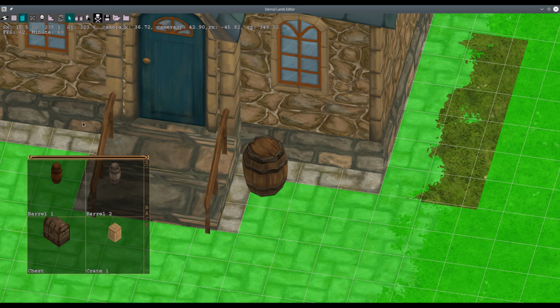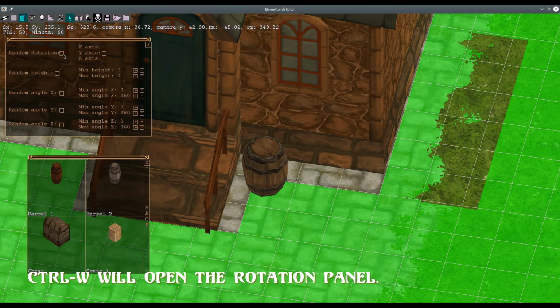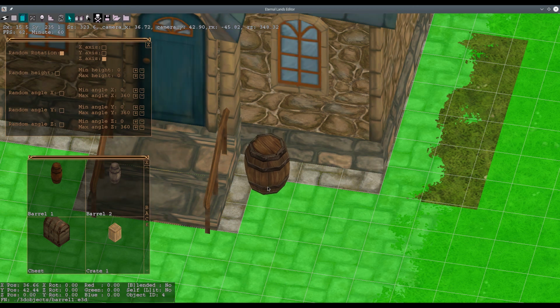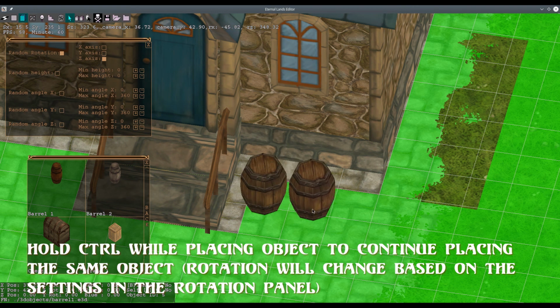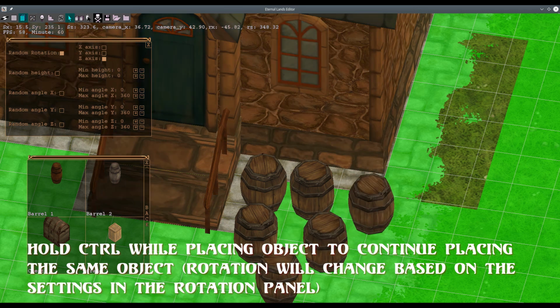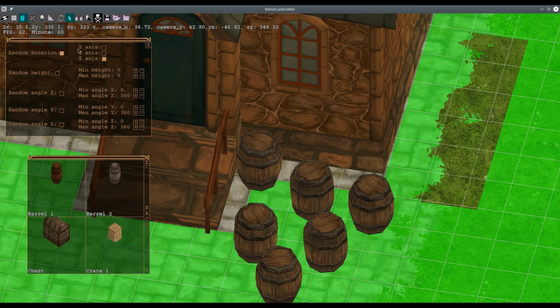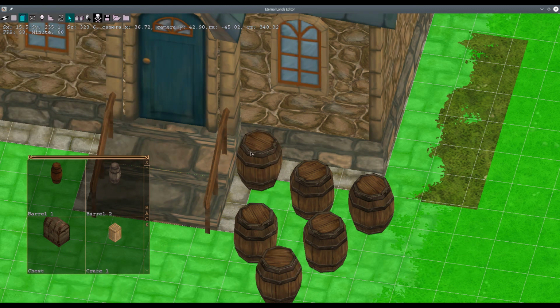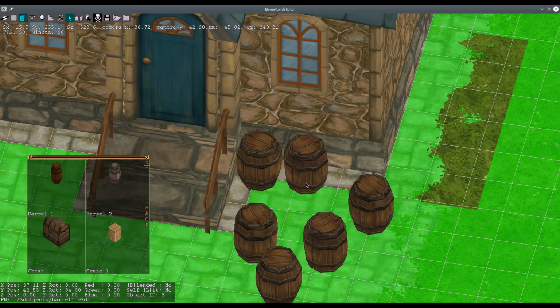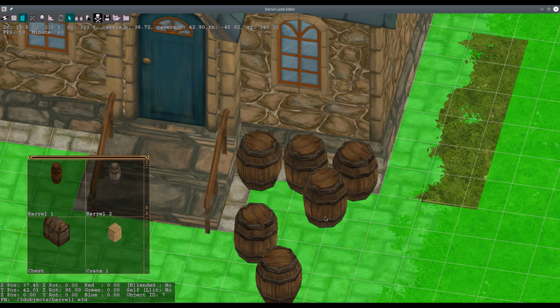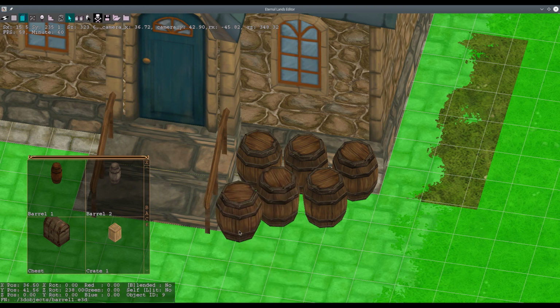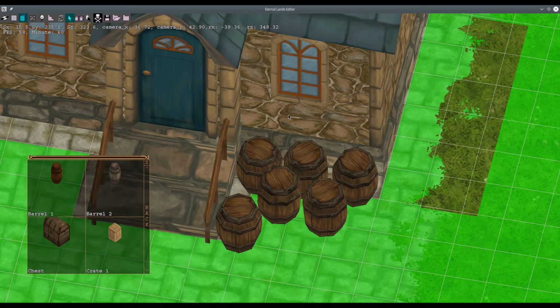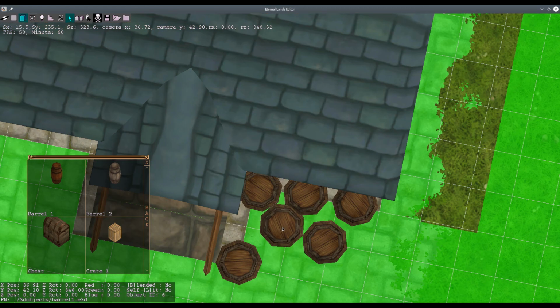But what about adding multiple objects rotated in random ways? For that, there's a rotation panel you can pull up by pressing Ctrl and W. The most common use of this, and in fact the only way I've personally used it, is to randomize the Z-axis rotation. I've selected random rotation and Z-axis. While holding down the Control button, I can place multiple barrels, all getting randomly rotated along the Z-axis. You can see this by the direction of the wood paneling on the top of the barrels. If this were all rotated the same way, it would be very noticeable. Remember to unmark the rotation choices in the panel before you close it, as they will continue to function even with the panel closed.